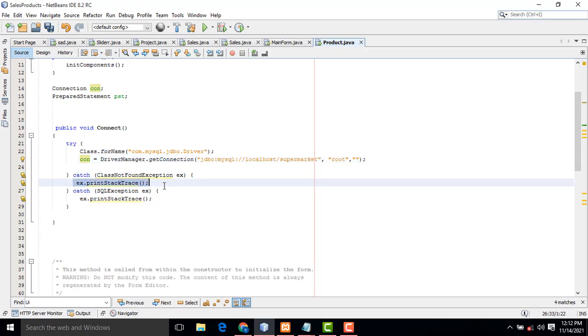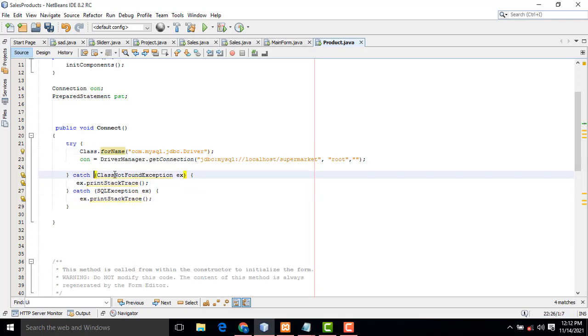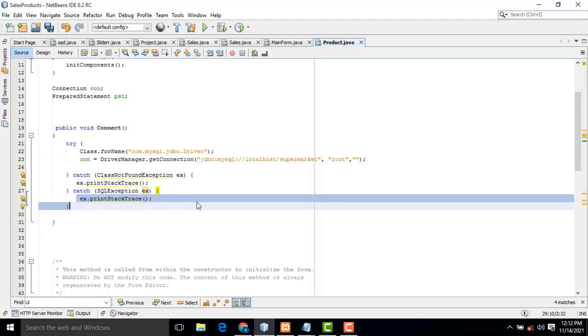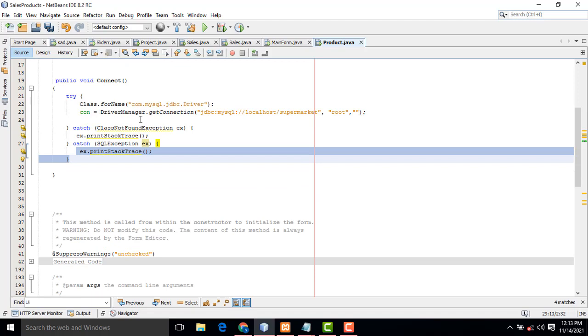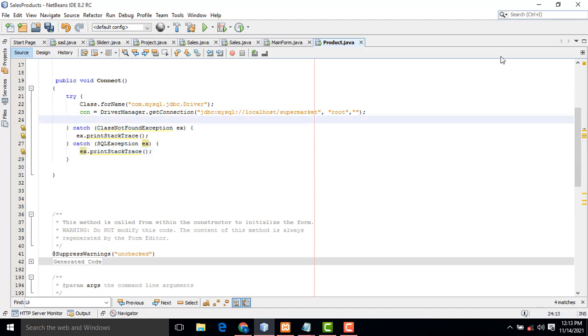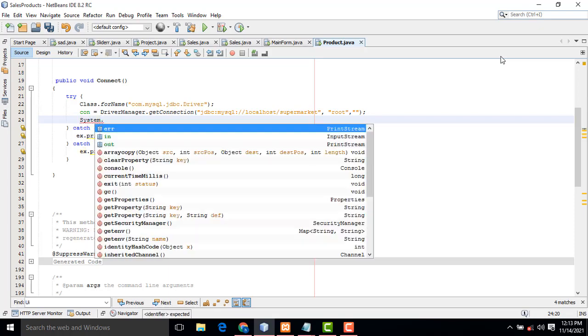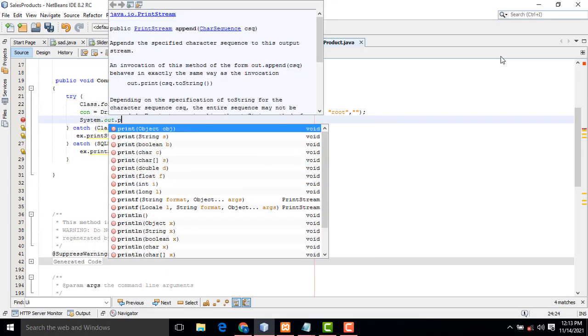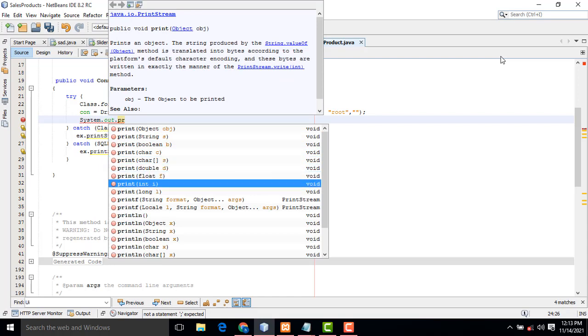If there is any error, it will be displayed as an SQLException or ClassNotFoundException. If the driver is missing, the ClassNotFoundException error will appear. If there is any SQL problem, display the error as SQLException. That's it. Perfect. Now we successfully established the database connection. You can check whether it's working fine or not. So right here, System.out.println and check it.